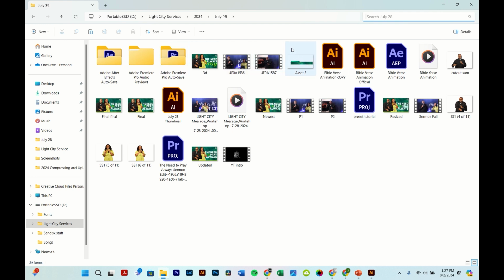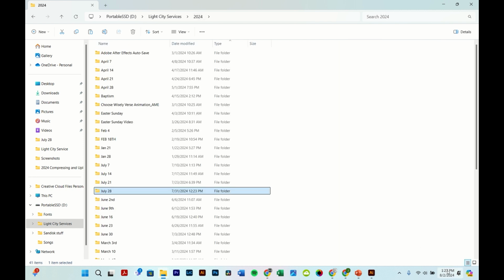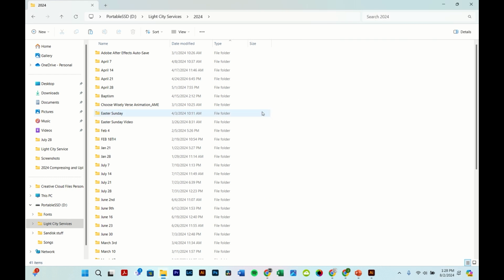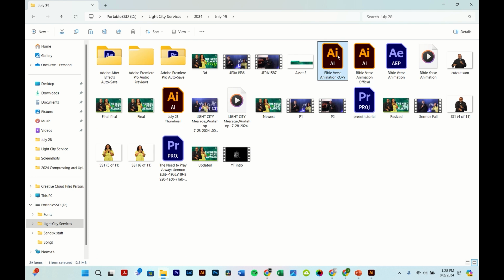Another thing is that the next time you're creating a Bible verse design, all you have to do is take that same file that you had, create a copy of it, and then move it to the next folder. So let's say I'm going from July 28th to what's the next Sunday? August 4th. If August 4th was the next Sunday that I was editing, I'll create a folder for August 4th and then copy this into the August 4th folder. And then I can just repeat that process and use that same template to create a new Bible verse design.